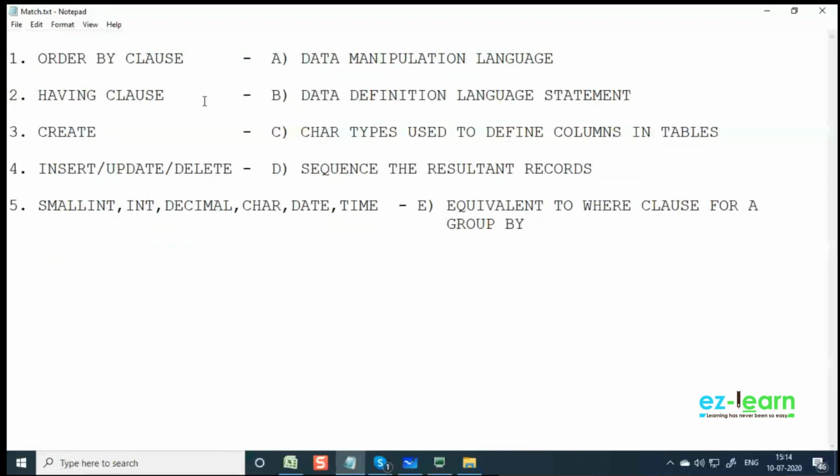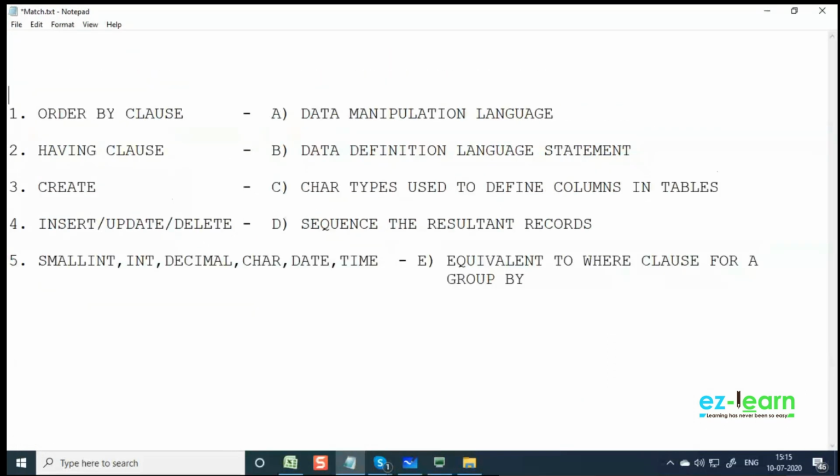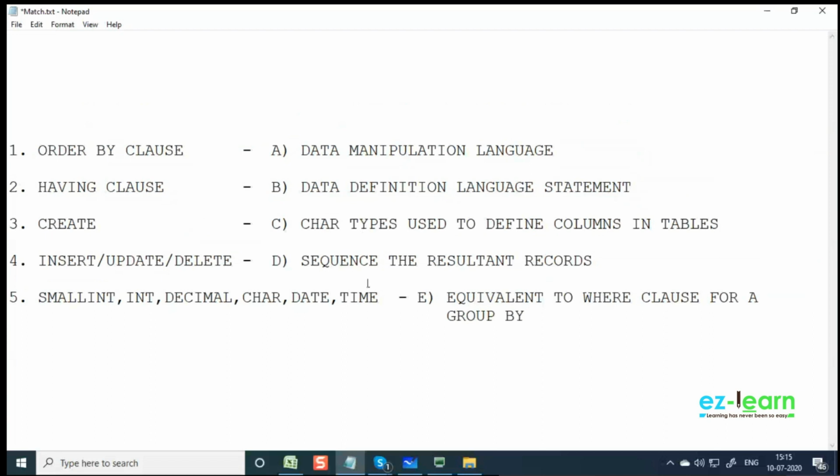Okay, so can you answer this? ORDER BY clause: D. You are saying D. Okay. What about the HAVING clause? E, equivalent to WHERE clause of group. Enough. And I need a new person.